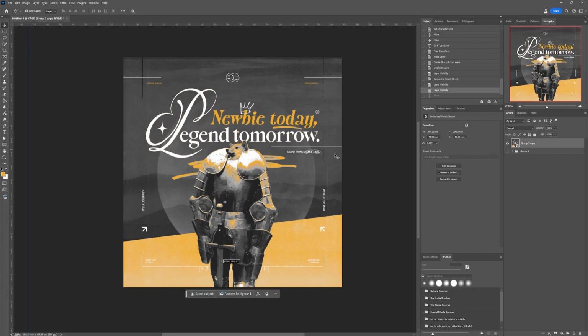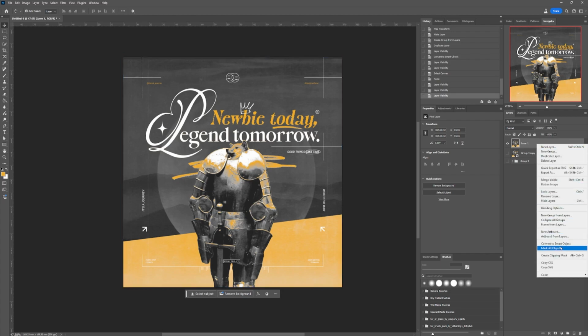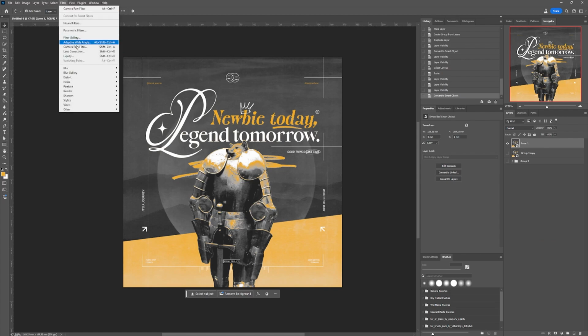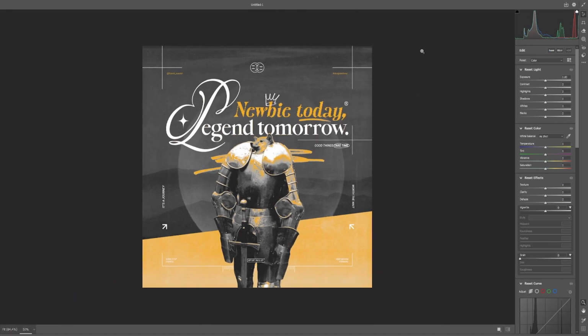I'll perform a necessary step for the next part. I'll do a Ctrl+A to select the entire area, then Ctrl+C and Ctrl+V to copy and paste my image. We'll convert it into a smart object with a right click, and we're ready for the next step. We'll go to Filter and then Camera Raw Filter. This will open a panel allowing us to retouch our final visual.